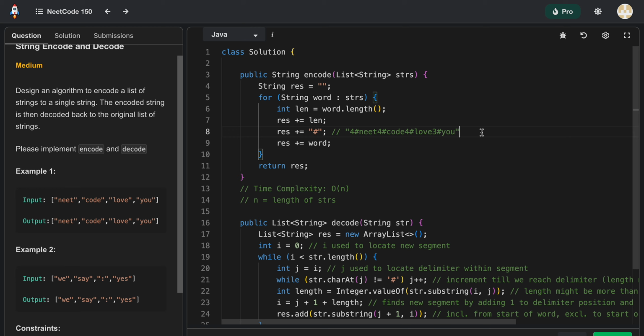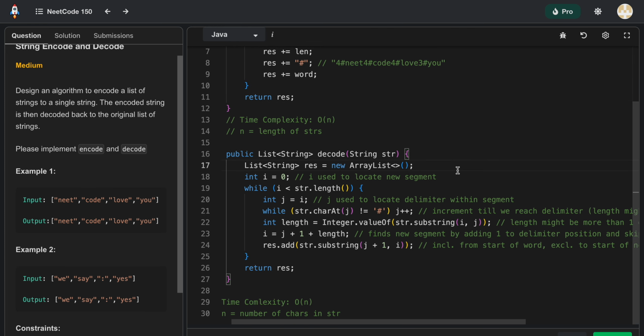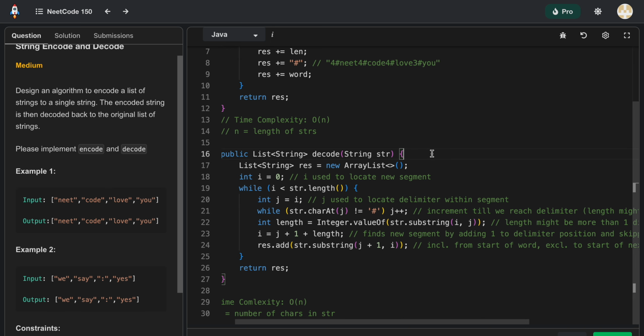Now, once we have this essentially built up with the encode method, we're going to look at the decode method. Now, this is where things are going to get slightly trickier, where we're going to instantiate a new array list that we're going to be returning, and then we're going to instantiate an i variable set to 0. And we're going to use a while loop to iterate through the input string.